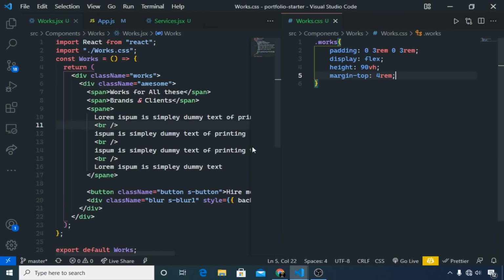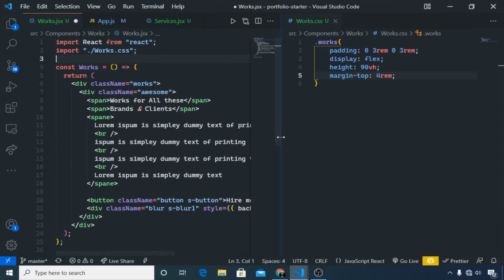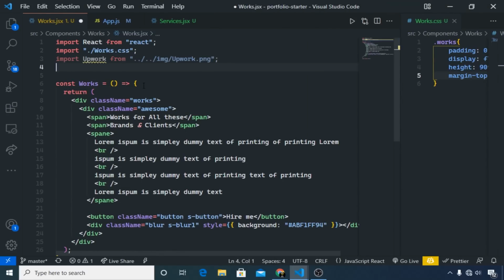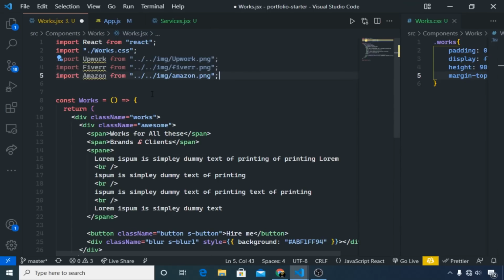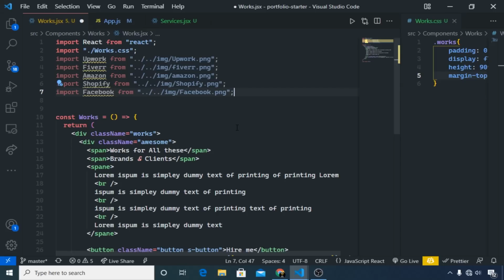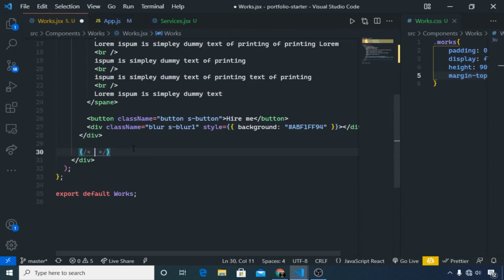Okay, so for this side, first of all I am importing all the PNGs we require for the work section. So just make it small, and here I am first of all importing the Upwork icon, then the Fiverr icon, the Amazon icon, the Shopify icon, and the Facebook icon. Okay, now this is enough for this side, and here I have to make the right side comment like this.